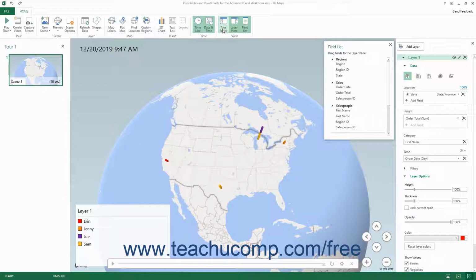To rename a tour within the Tour Editor pane, you can click into the name of the tour at the top of the pane, edit its name, and then press your keyboard's Enter key to set the new tour name. The scenes within the current tour appear in a list below the tour's name in the Tour Editor pane.